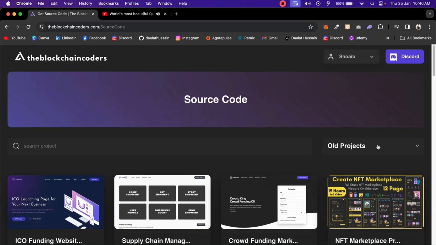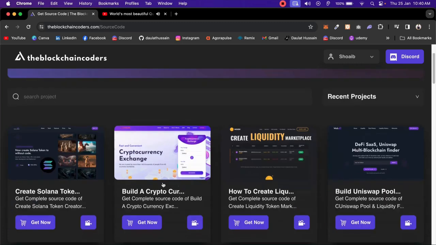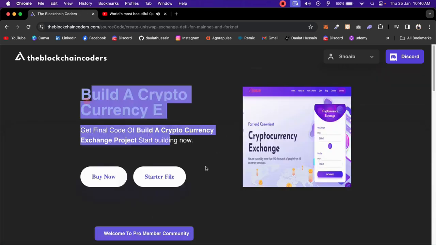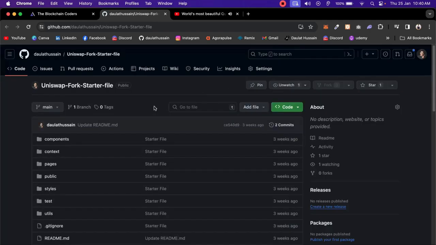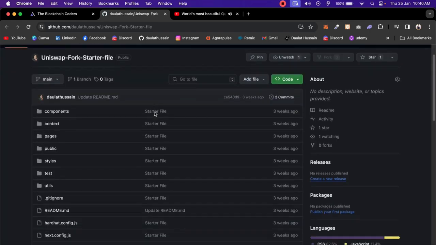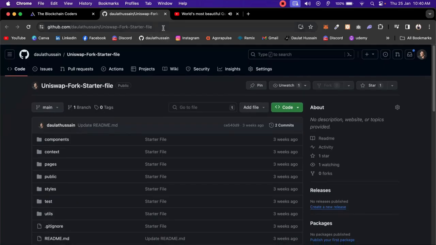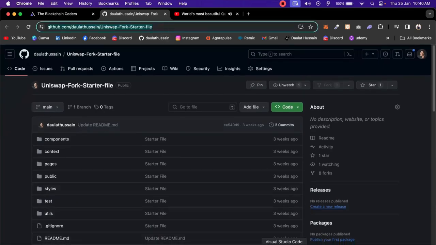Now you can simply filter for recent projects, and here you will find the project we're going to build. Make sure to click on this Get Now, and here you will find the complete code and the starter file. If you want to buy, you can buy it, but we're going to code everything from scratch. So click on the starter file, and we're going to copy this entire repository. You can find all the structure which I have already predefined. Simply click on this URL, copy it, and come back to your VS Code.